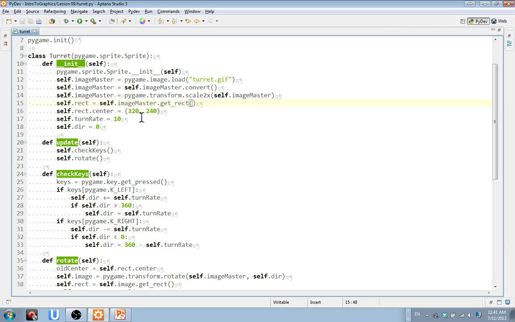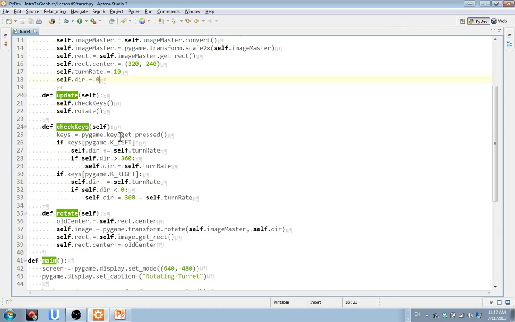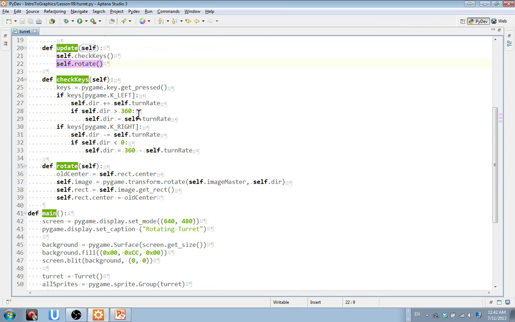And then we're going to put a rectangle around it for the sprite boundaries. We're going to put it at 320 by 240, which is the dead center of the screen. And we're going to define a turn rate variable of 10. We're going to talk about what that means in a second. The initial direction is going to be 0, which again would be east. In the update, we're going to do two things: call the check keys method, and also call the rotate method. So let's see what check keys looks like.